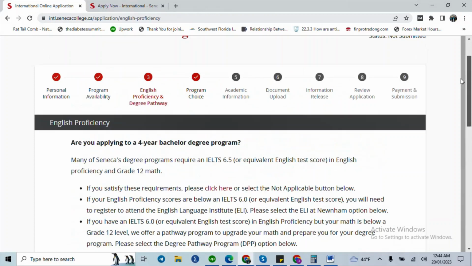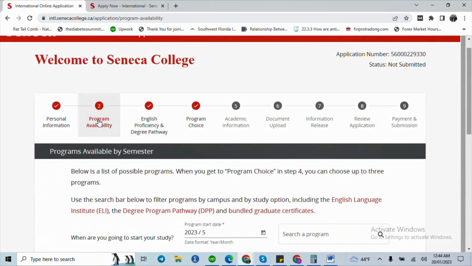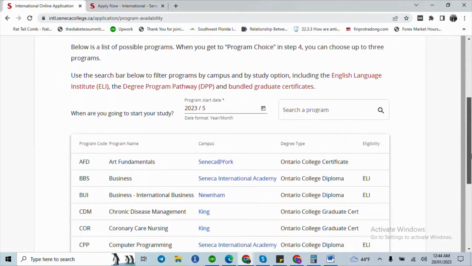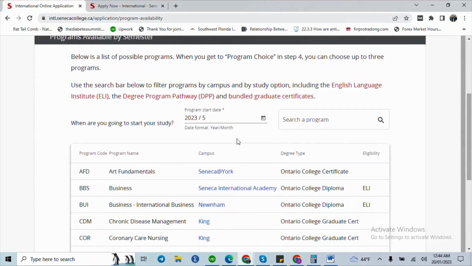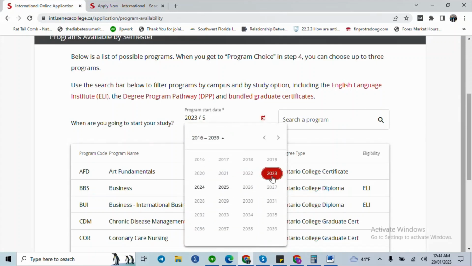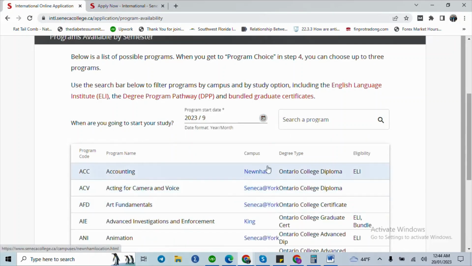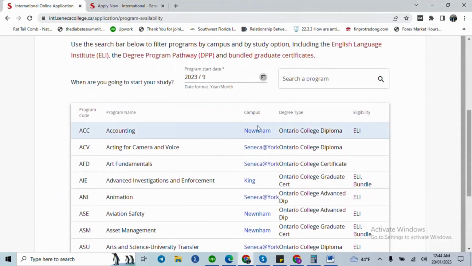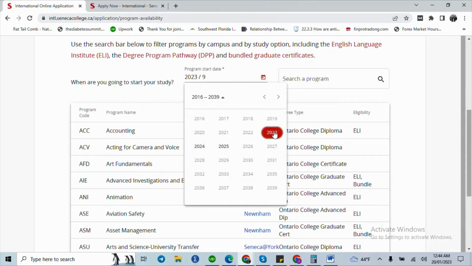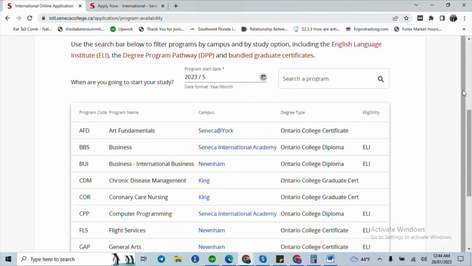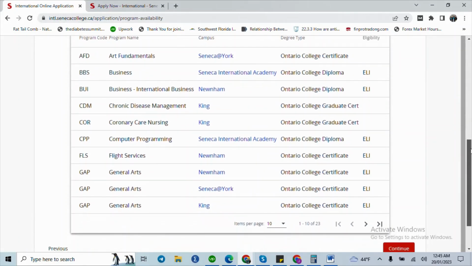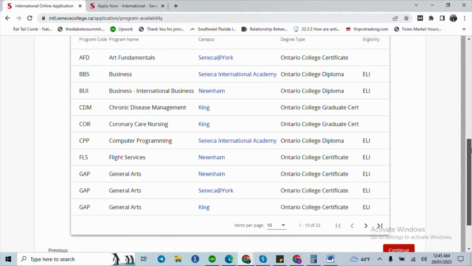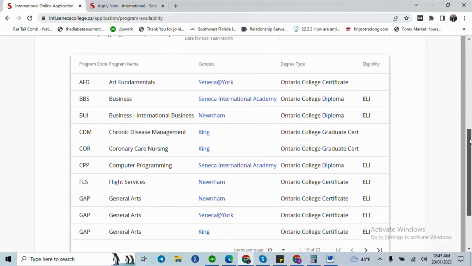Okay, so let me click on this program availability and show you what I was talking about. Now look at this. It says when are you going to start your study? So once you come here, you can see 2023 January, May, September. It is September. Of course, September will show you all the courses available. If you click on, let's see, 2023 May, you can see the courses are different.